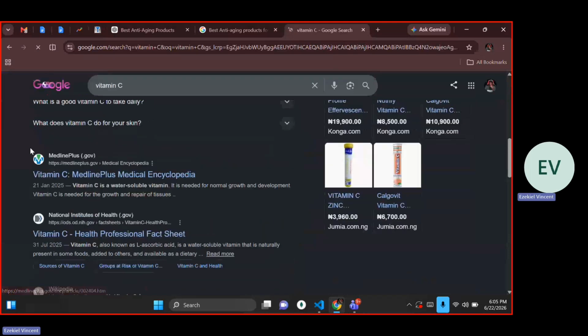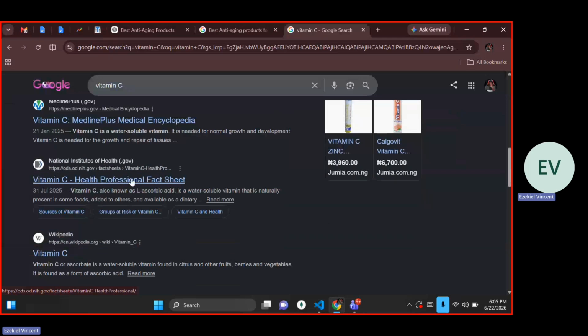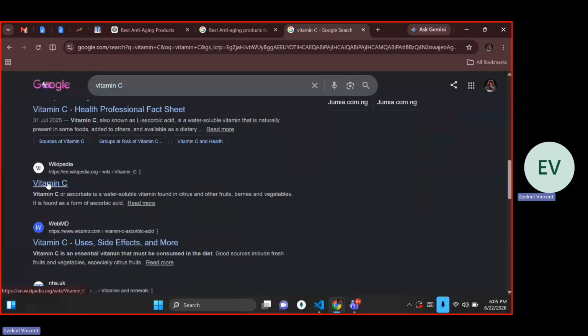So let's see this one, the National Institute of Health. You can notice it's an authority website. And if you see Wikipedia too, it's even better for us to choose Wikipedia, because Google already trusts Wikipedia, and if we use a Wikipedia link, Google can also trust us at the same time. So I will simply right click and copy the link.